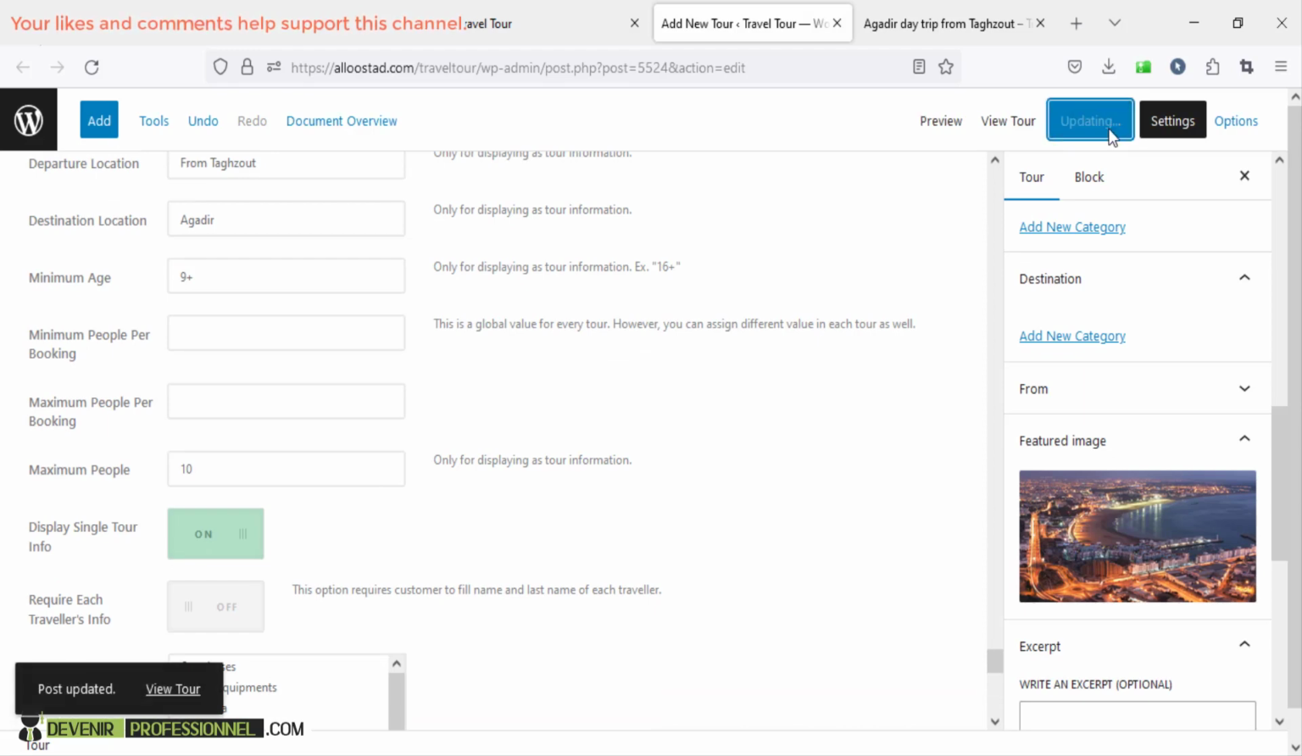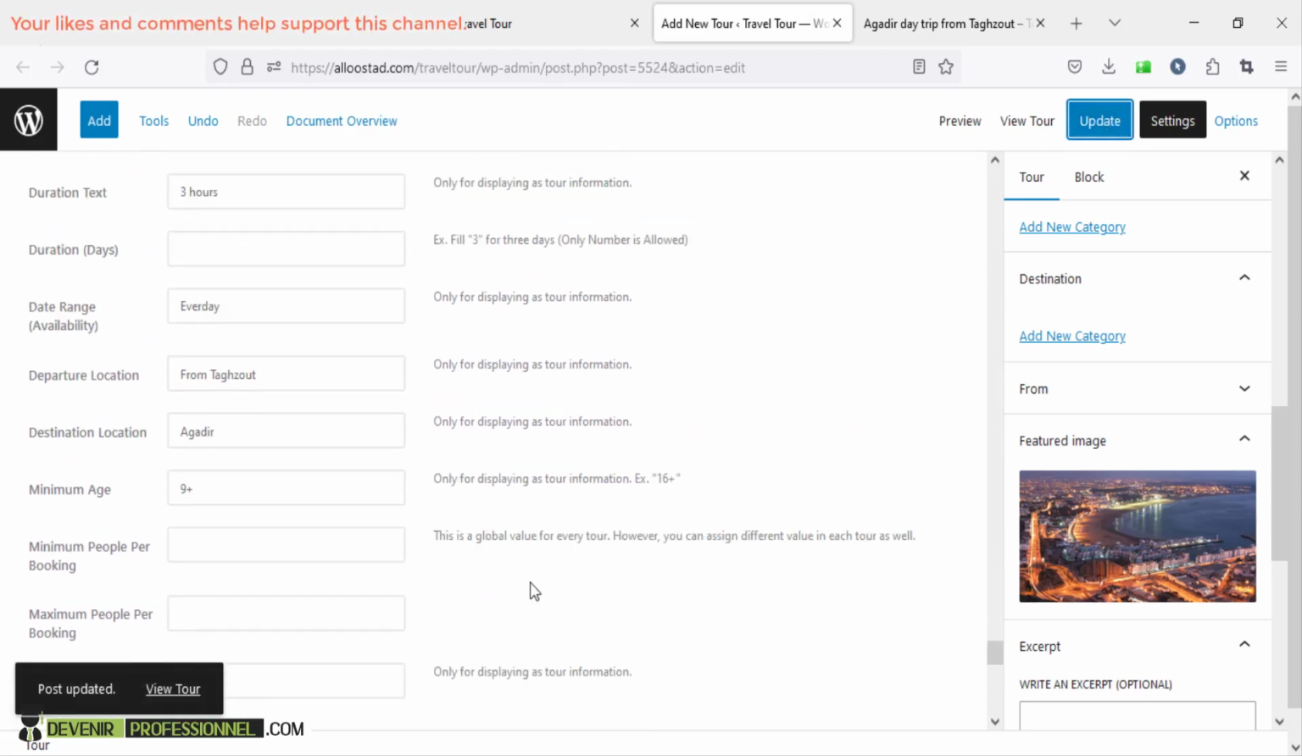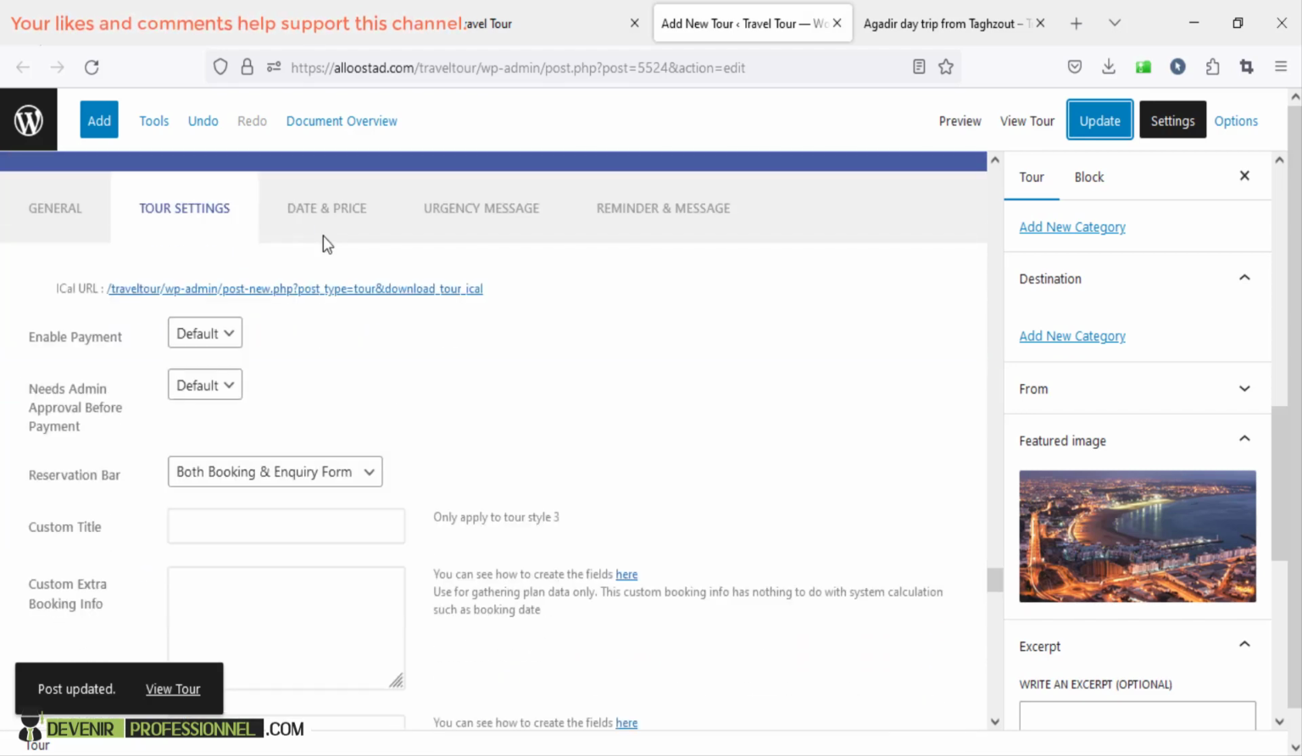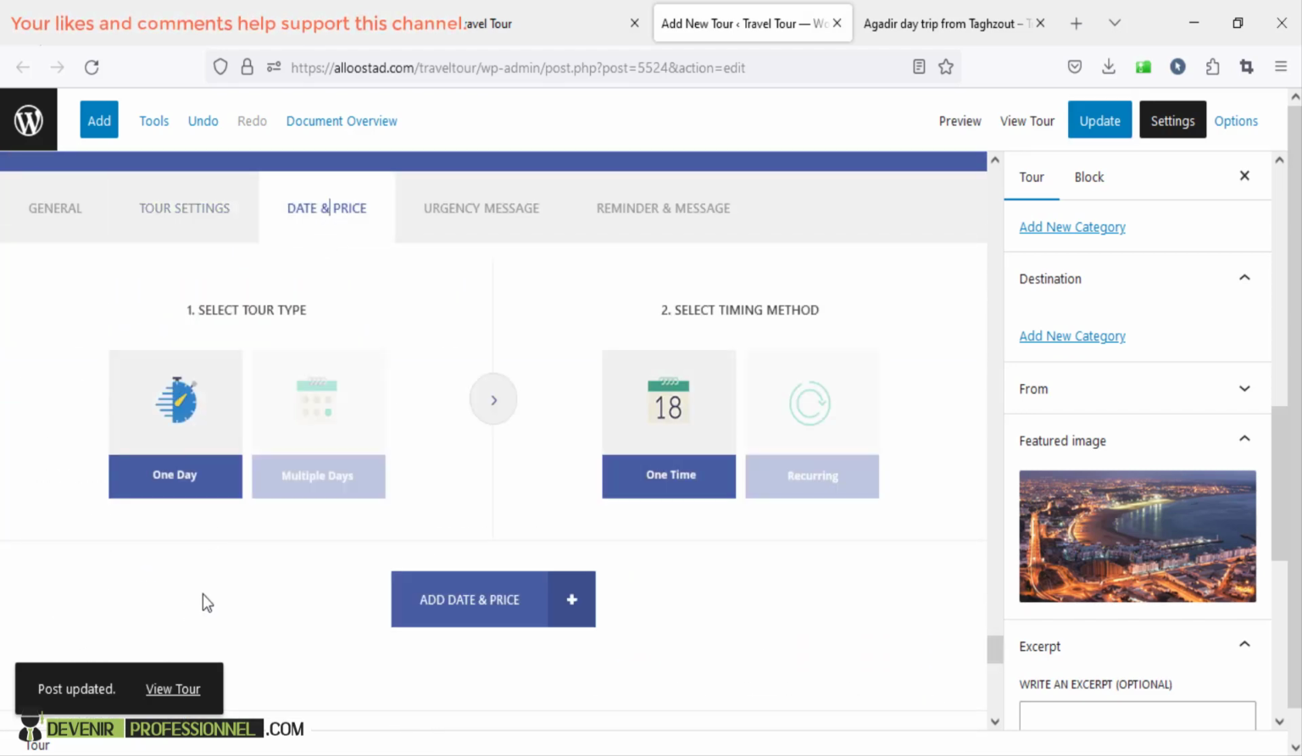And update. So now we need to add a date and price. Here you need to select the type of tour. You have 1 day or multiple days. In our case, we have 1 day because the customer will choose only 1 day. The duration of these tours is only 3 hours, so 1 day.